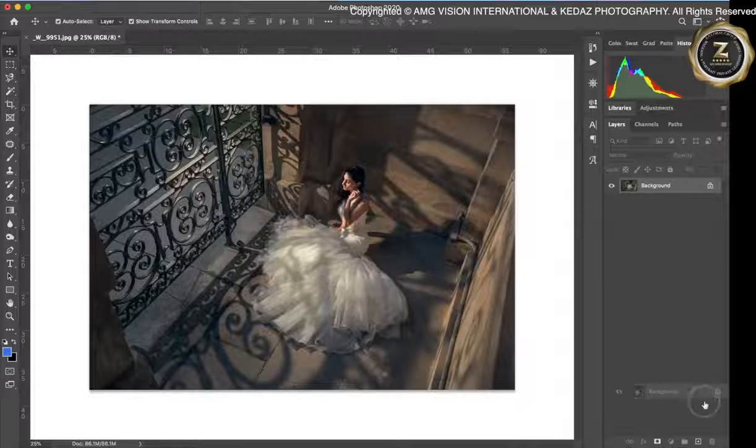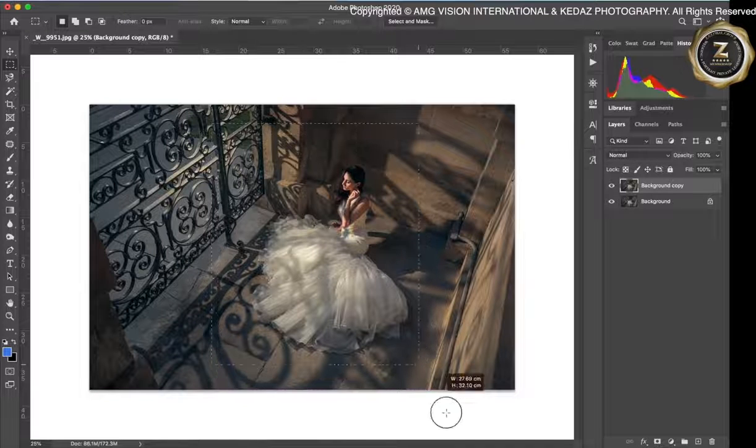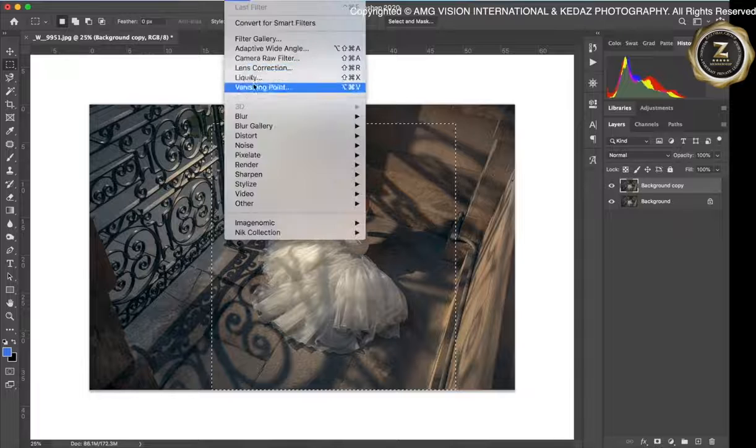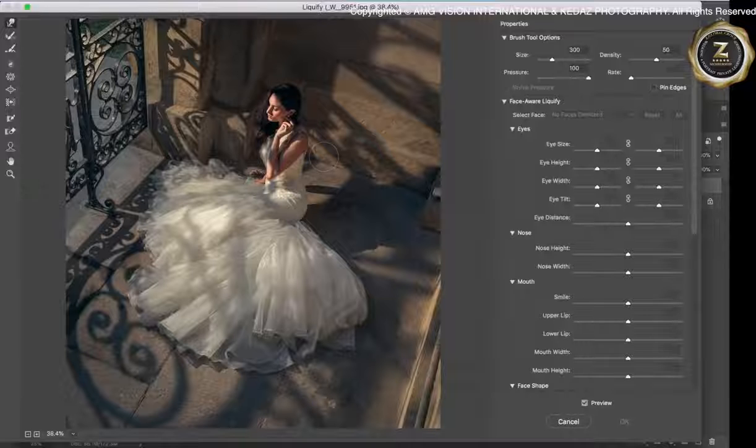Alright, so copy a new layer. So I copy a new background layer, and now we're going to liquify it. So this is how I try to make a nice body shape for the bride. Okay, make it nicer. And the dress.